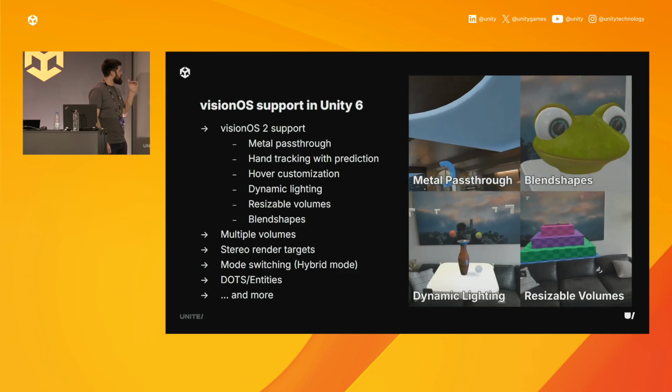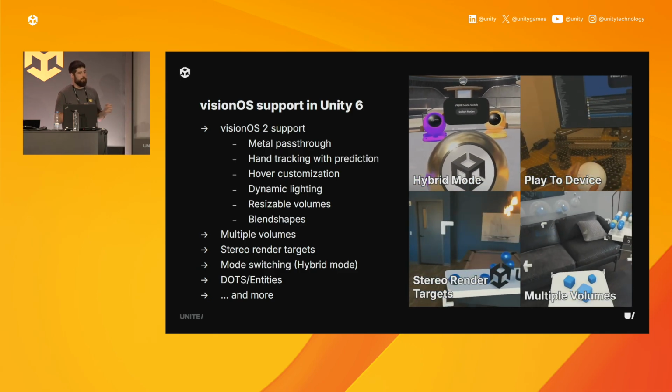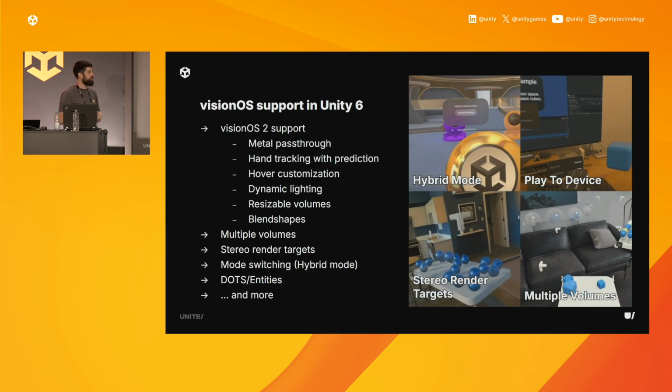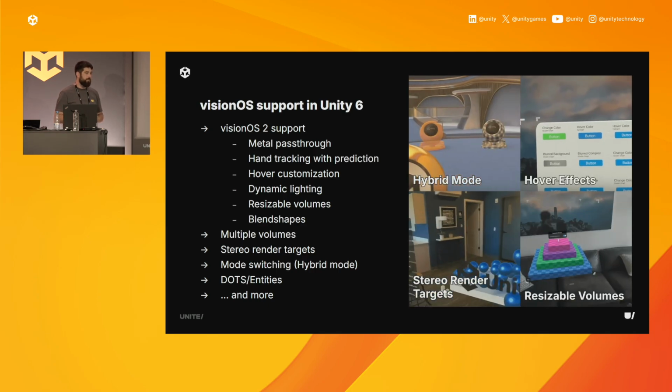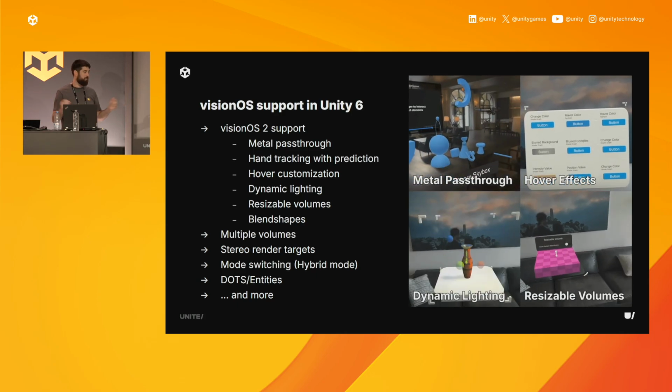And then going into some features that are not necessarily Vision OS 2 specific, but have been introduced in our 2.0 version of packages. Previously, you were limited to only one volume of Unity content in a shared space. Now you can have many.